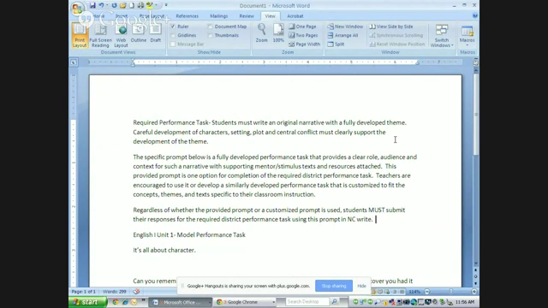Now, I provided a sample, a fully developed sample task in NC Write. It has mentor and stimulus texts attached, and it also has some resources attached. This provided prompt is an option for the completion of the required district performance task. This piece here is the required district performance task. That is what students must complete.